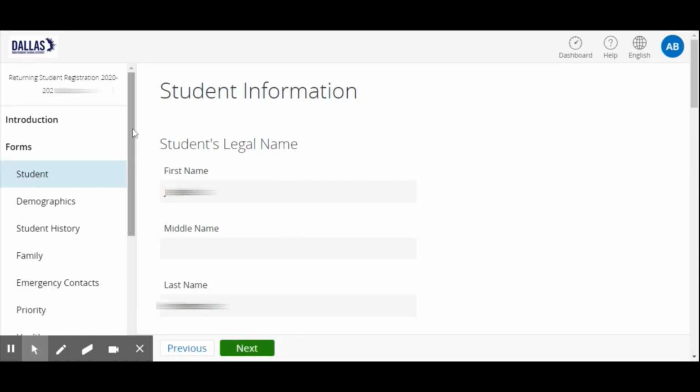So in order to keep this tutorial short, I will only show you how to review or revise the student form, which is the form that contains all the student information. And it is perhaps the most important of all forms. So in this form, you will enter student information. So part 1 of that form is the student's legal name.